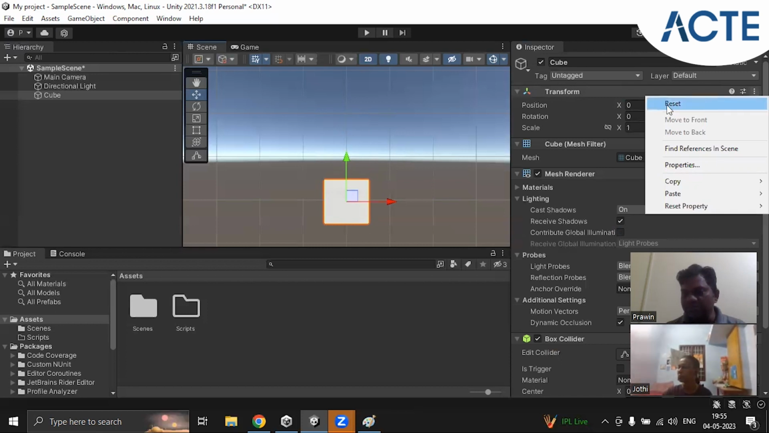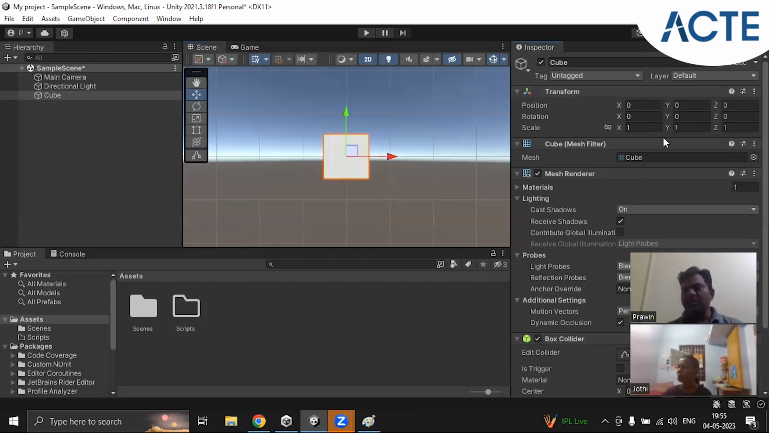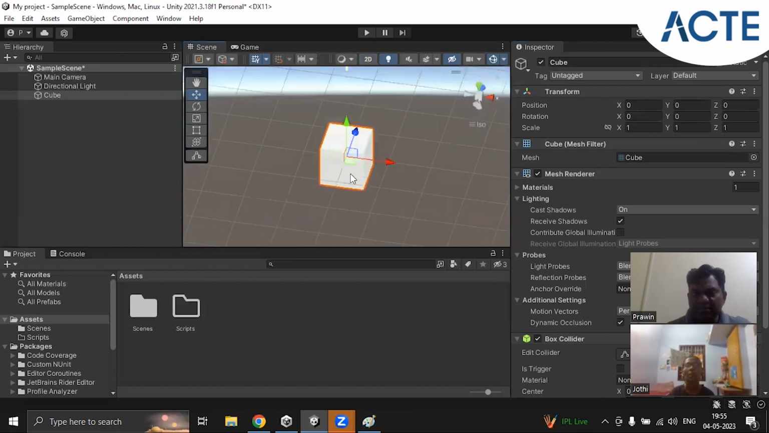Okay, so three dots, you just click on reset, then it will be again at 0,0,0 position, rotation 0,0,0, scale is 1,1,1. Now this is two-dimensional view. Now if you want to see in three-dimensional, you have to just click this, uncheck this 2D, so it will be three-dimensional.